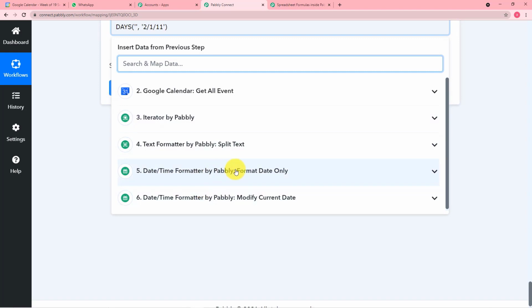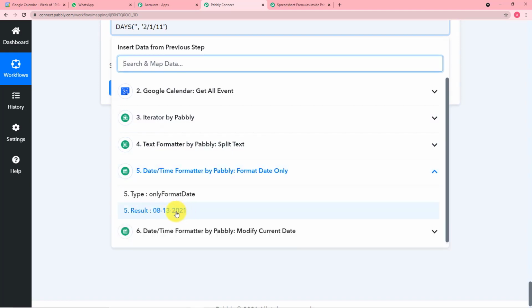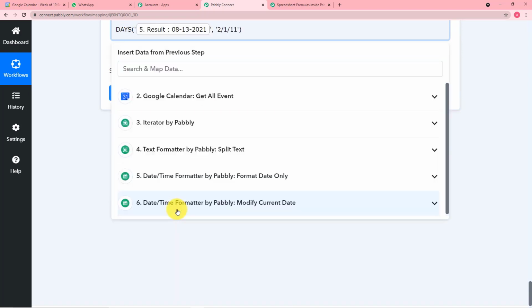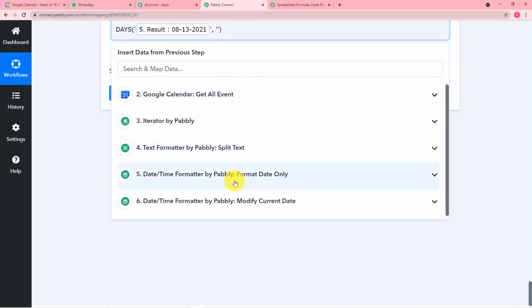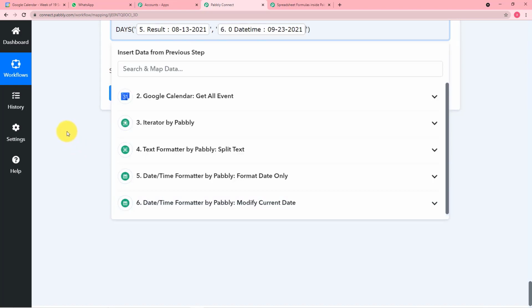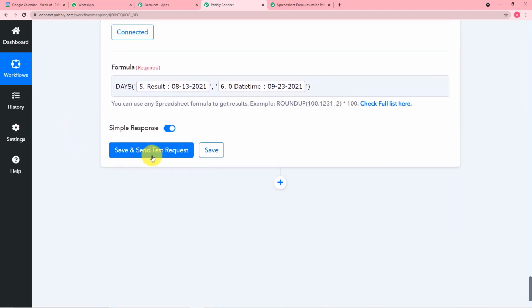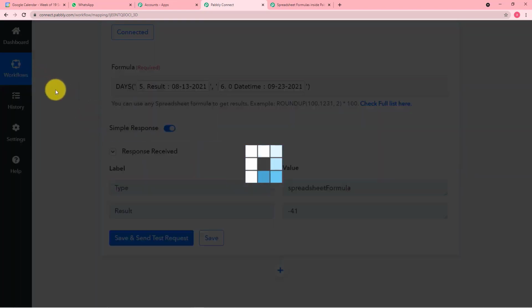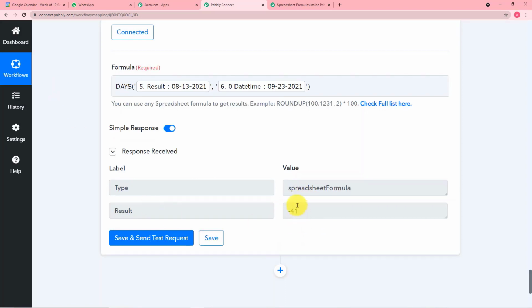In this first field, click here on the format date option and you will find the formatted date of the event like this. Then just erase this and compare it with the date that you have modified, and bring the date like this by adding a day one, right? Now click on save and send test request and it is showing this type of result, -41, because this is the difference between these two dates.